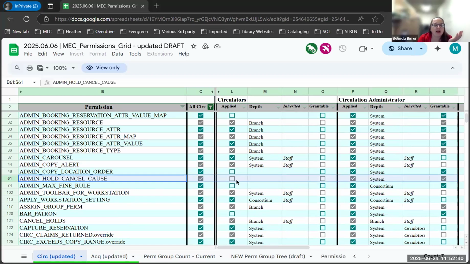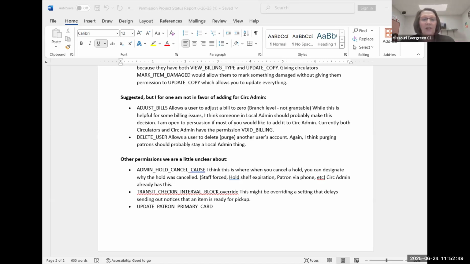Yeah, circulators don't have it, and I don't understand why they don't have it. So an ad for that. Okay. Then transit check-in interval block override.